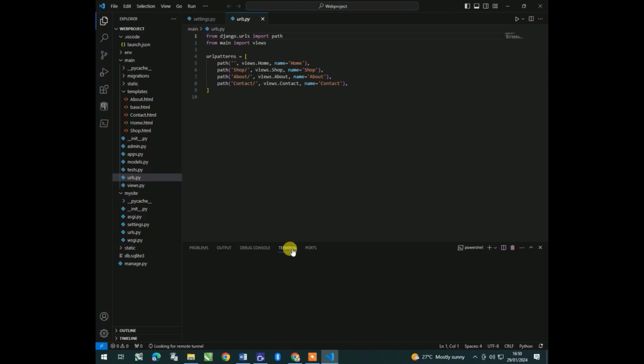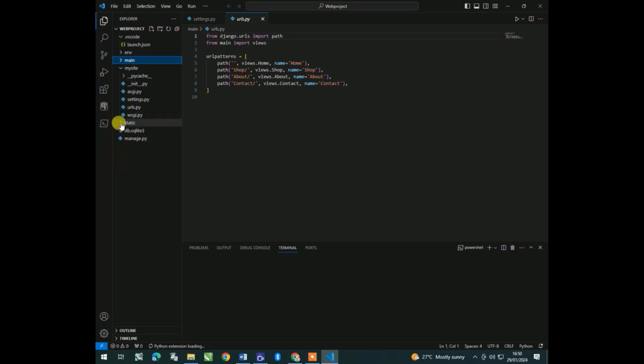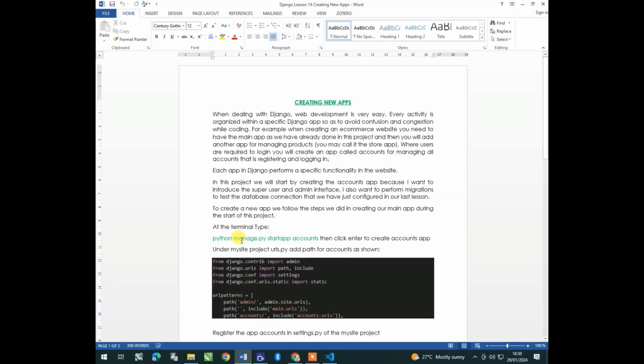There are some things that are supposed to show here where we'll be typing. Now you can see we have our main app, which we already created. Then we have the project, which is my site. So our main app contains various things that we already added there, views and urls.py.